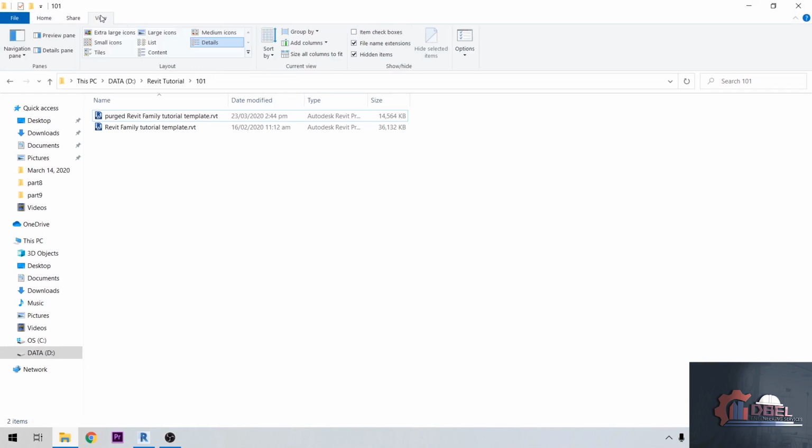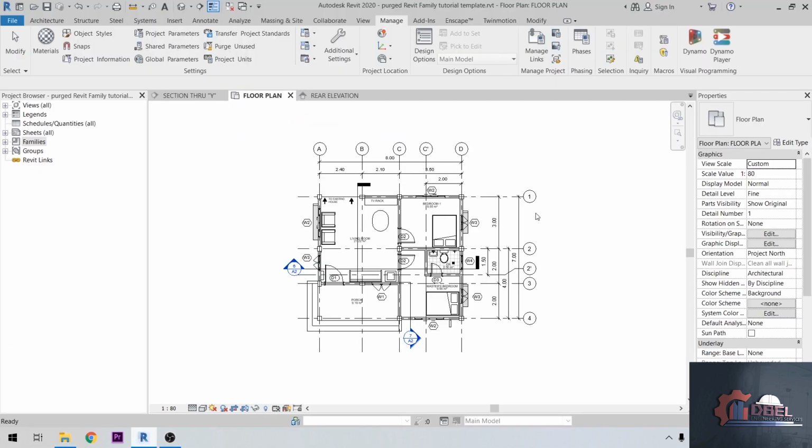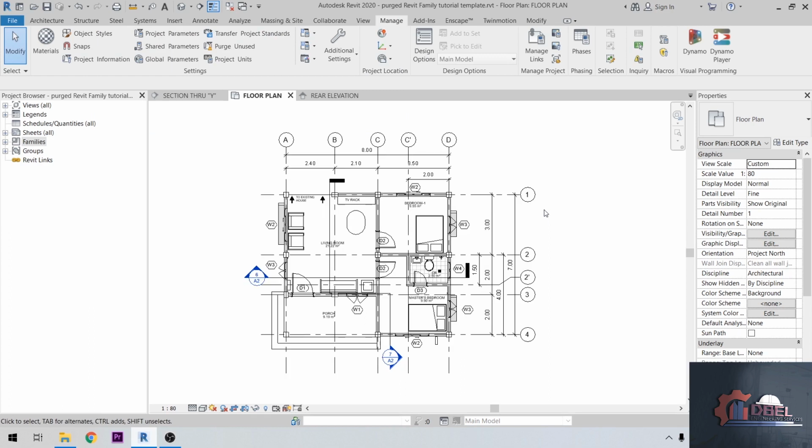Let's compare now. The size of the purged project file, the RVT file, is 14 megabytes, while the unpurged RVT file here is 36. So you can save a lot of file size here. Okay. So that's it for this tutorial about the family and the purge, which is very useful to minimize our RVT file size.